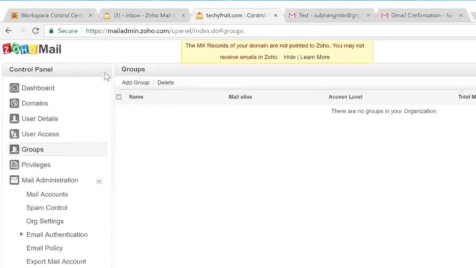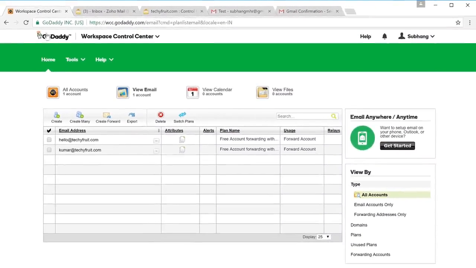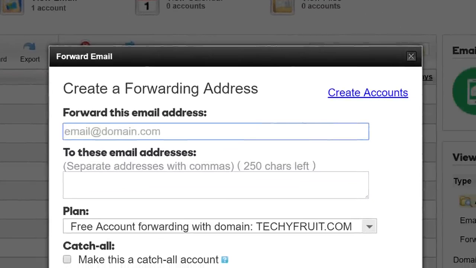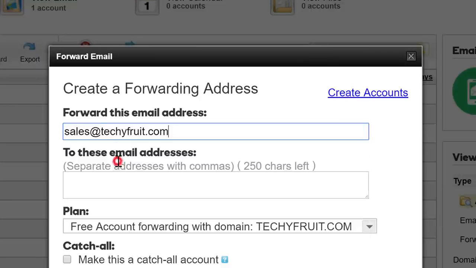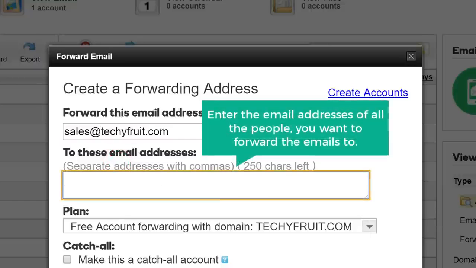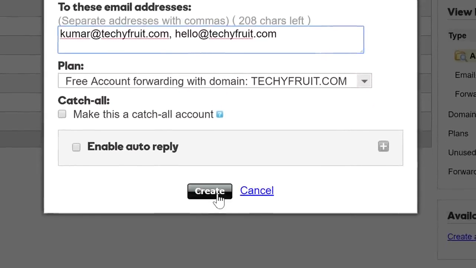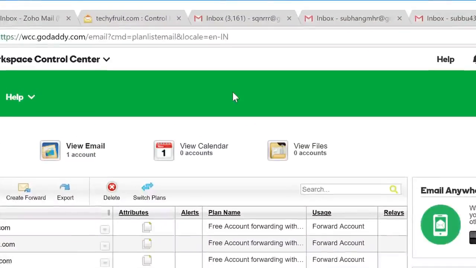Just go to your Godaddy account and click create forward. Now enter the group email that you want to create and enter the email addresses of all the people whom you want to forward the emails to. And click Create. Okay, so now we are done. So let's see how it works.